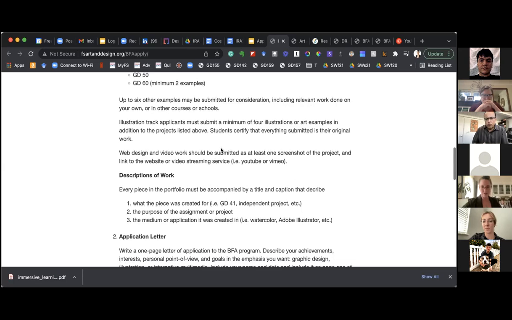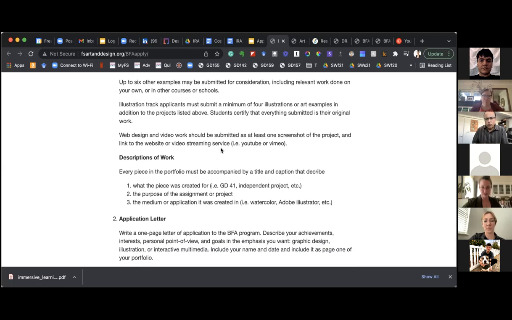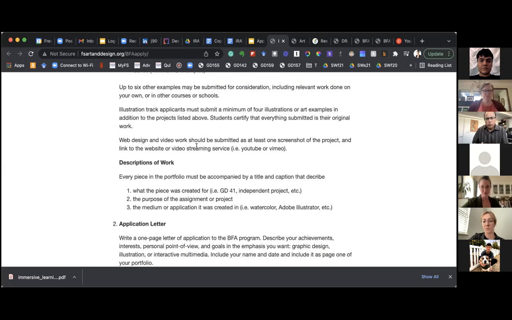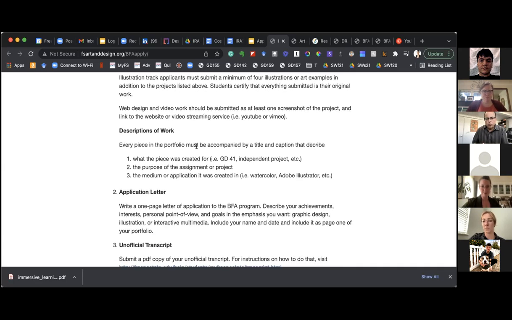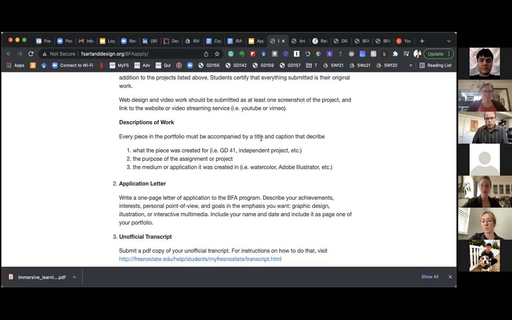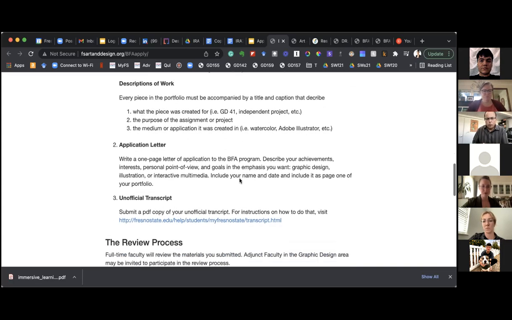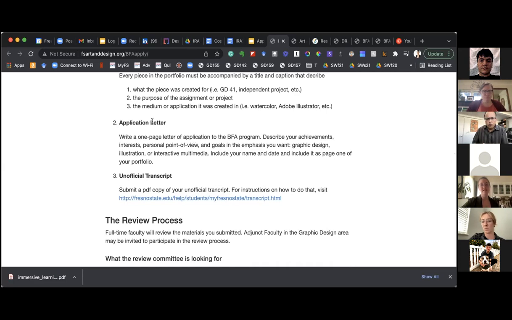Okay, so those personal projects can be included in that personal work section, up to 6 pieces. For each work, you're going to want to include a title and a caption and describe the piece briefly, including the medium. And then the next, so that's the PDF portion.